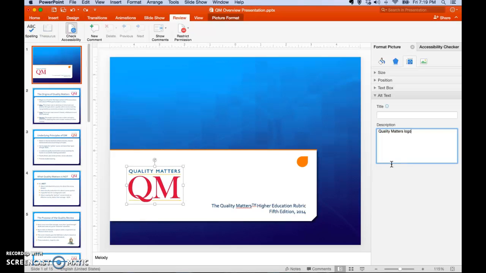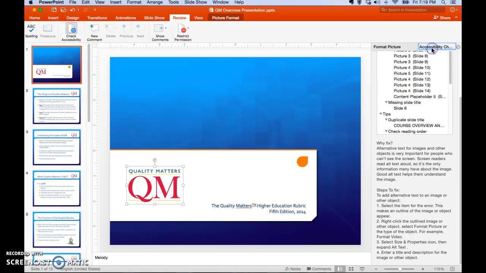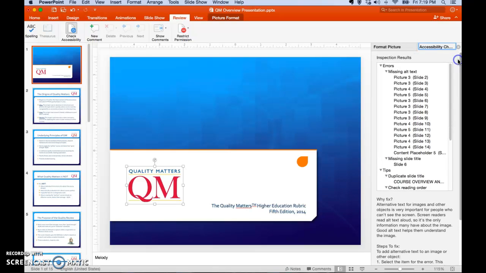It tells someone using a screen reader specifically what this image is about visually. If it's a more detailed image, of course, you might have to have a longer description to convey the meaning that you're trying to get across in the visual sense using words. So this is your alt text description. And I'm going to click on my accessibility checker back over here on that right pane and notice that when I scroll up, slide 1, picture 3 is no longer missing alt text.